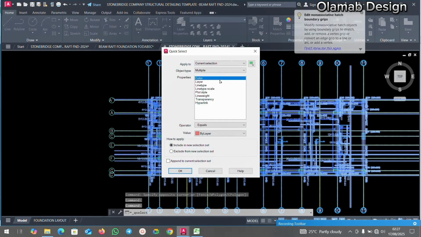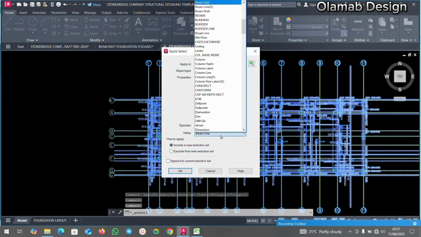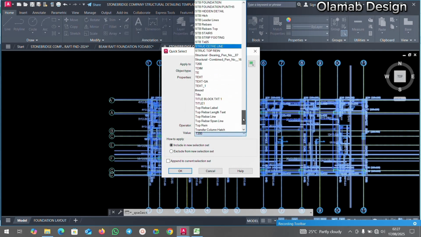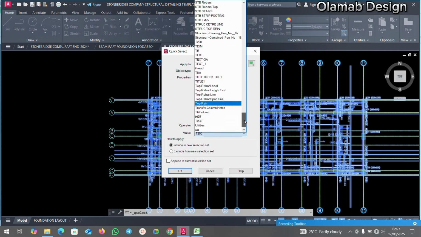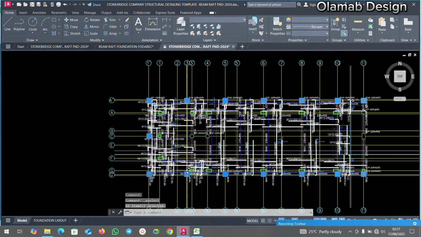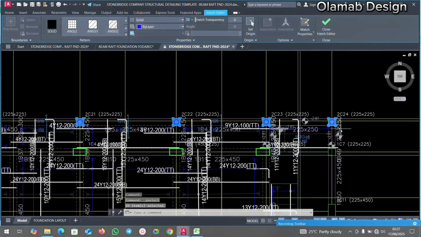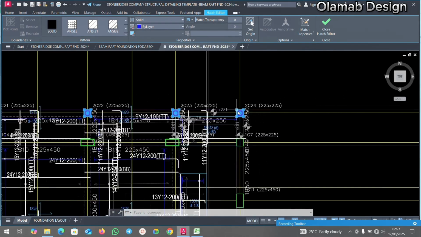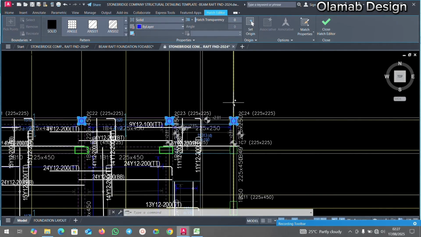Then I'll go to my layer here and look for that transfer column C. I'll scroll down and select transfer column hash. Then I'll click on OK. Then it's going to select everything. Then I'll make sure I'm also picking from the right point. Whatever point I pick it from is where I'm also going to paste it.